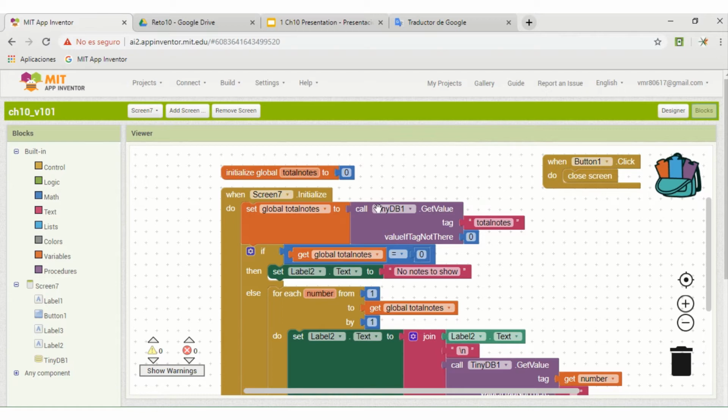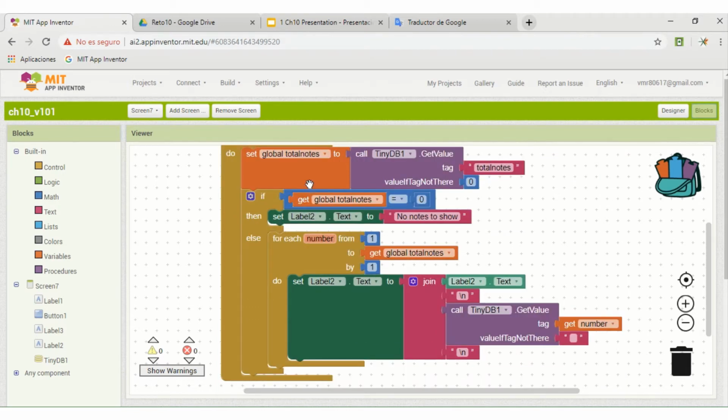Screen 7 is going to show you your note with the same variable total notes with a value of 0. Button 1 is going to close the screen, and it's going to send you again to screen 6. Total notes is going to call TinyDB1 to have a value of 0 with the name of total notes. If total notes is equal to 0, the text of label 2 will show "no notes to show."